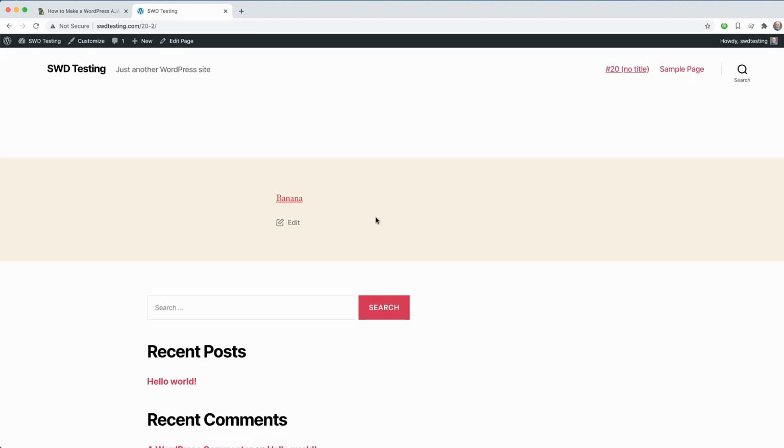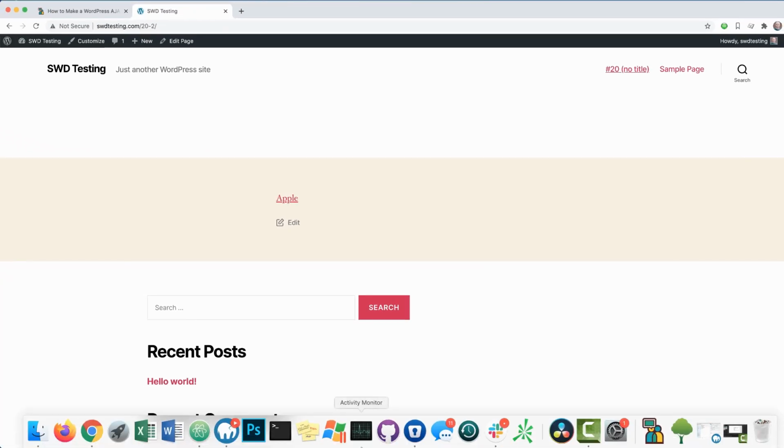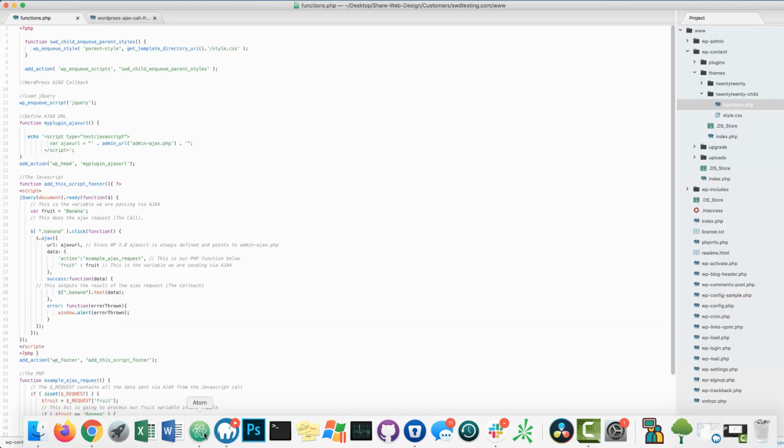So if we did everything right, if we pasted all that good stuff in the right places, what's gonna happen is when we click on this banana right here, this little banana link, it should turn magically into an apple because of our AJAX. So let's click that little guy right there. Kablam, it's an apple. So that was easy. Let's hop back over and try to figure out what happened.